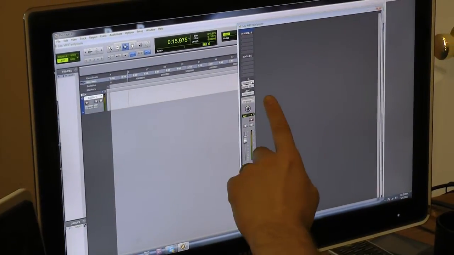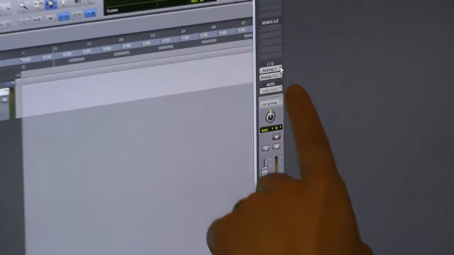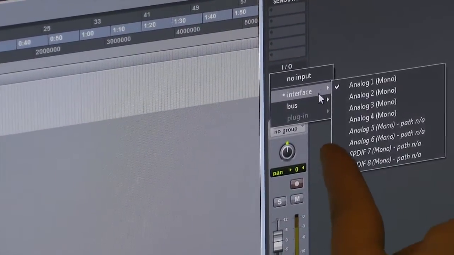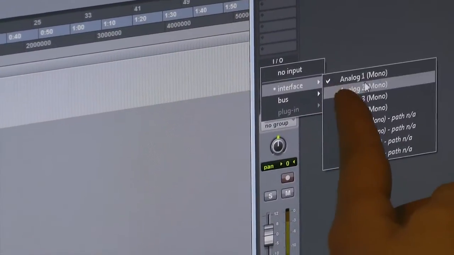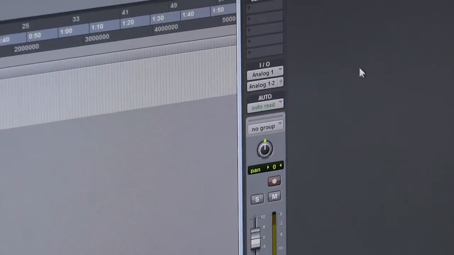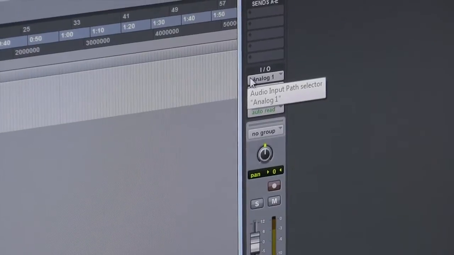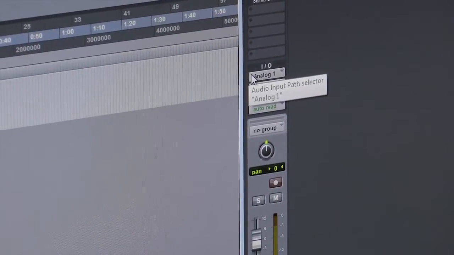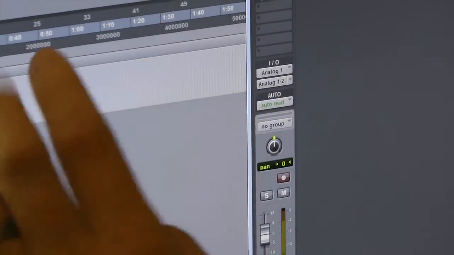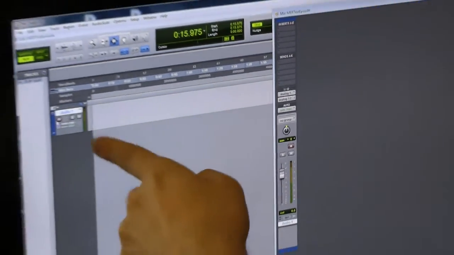Now, if you zoom in on here, there's an I/O for input/output. The first box, you want to click on it, and you want to make sure it's set to Interface Analog 1. What that does is it makes sure the microphone plugged into the Analog 1 input on this interface will actually be hooked up to this track when you record.